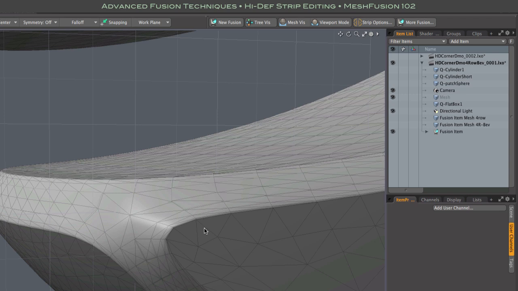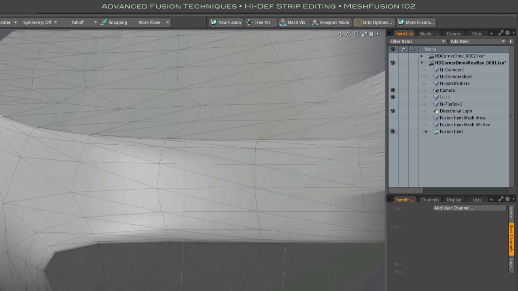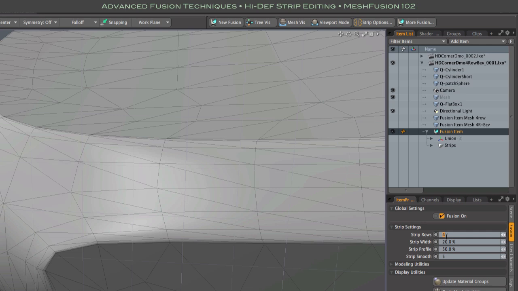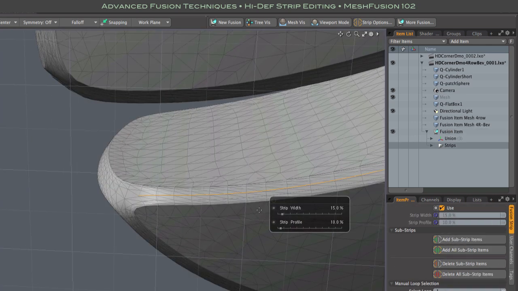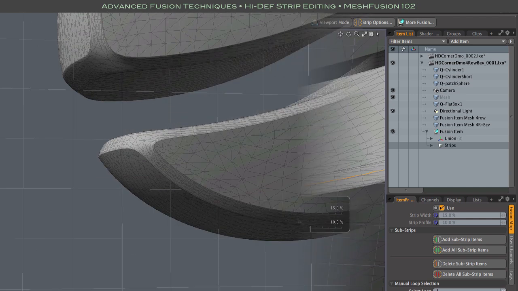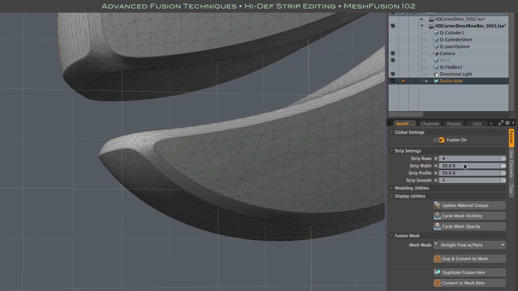This model's strips have 4 rows, and because of the high bevel setting, the outer rows are very narrow. This is fine if you want super crisp strips, but perhaps not the most flexible setup for these techniques. And note that strip rows are global and set in the Fusion Items Properties tab, while width and profile are set at the strip item level. In any case, what we need to get started is an airtight mesh with parts. So let's go ahead and create that and give it a descriptive name.